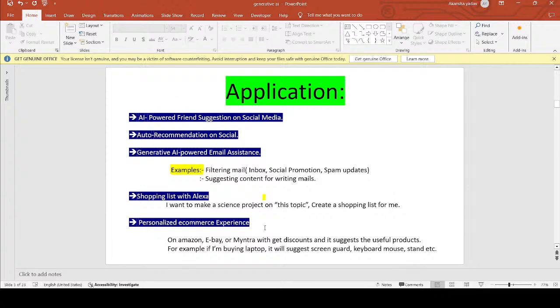Another personalized experience that everyone likes to have is on shopping places like the e-commerce experience, Amazon, eBay, or Myntra, which give us different discounts. Suppose I'm searching for something and it gives me the discount as per my suggestion. Whatever I'm trying to search for, it will give me a relatable discount on the same product. It also does another thing, like when I am buying a laptop, let's suppose, it suggests other things which I may have forgotten to buy, so that I can complete my shopping at once.